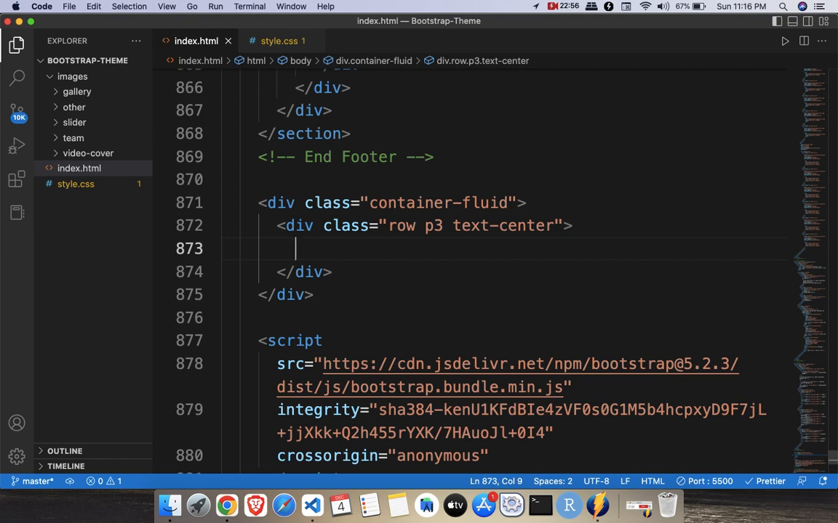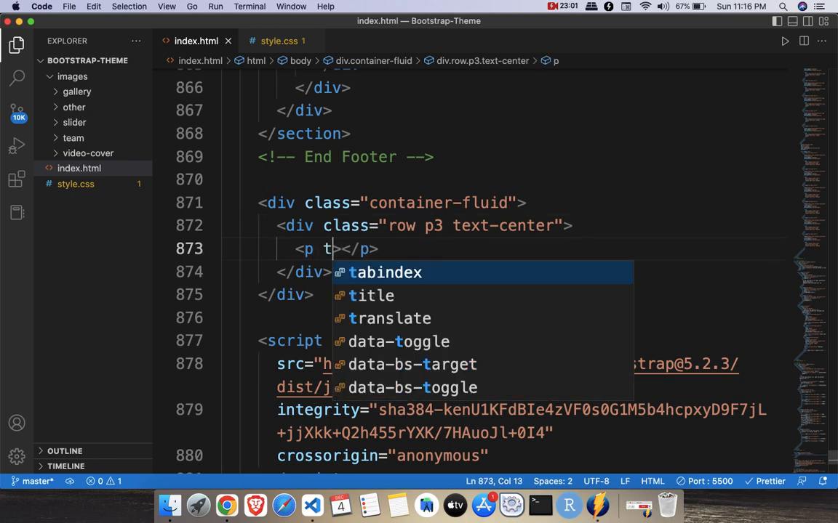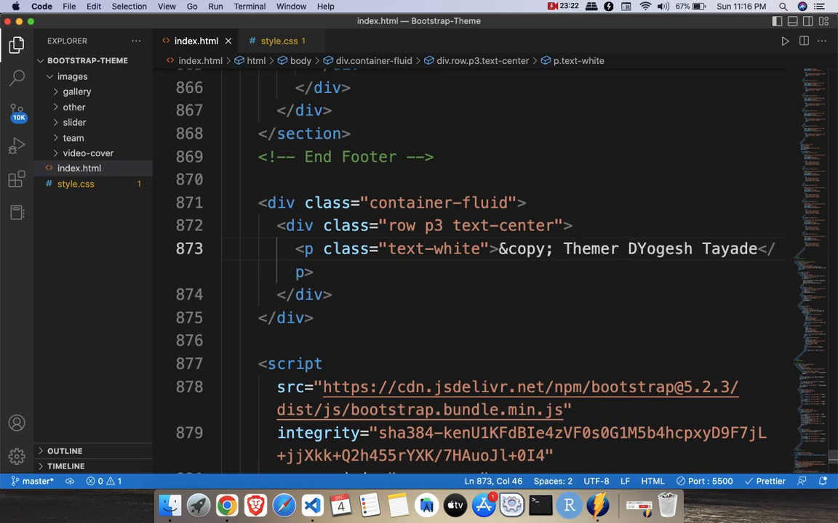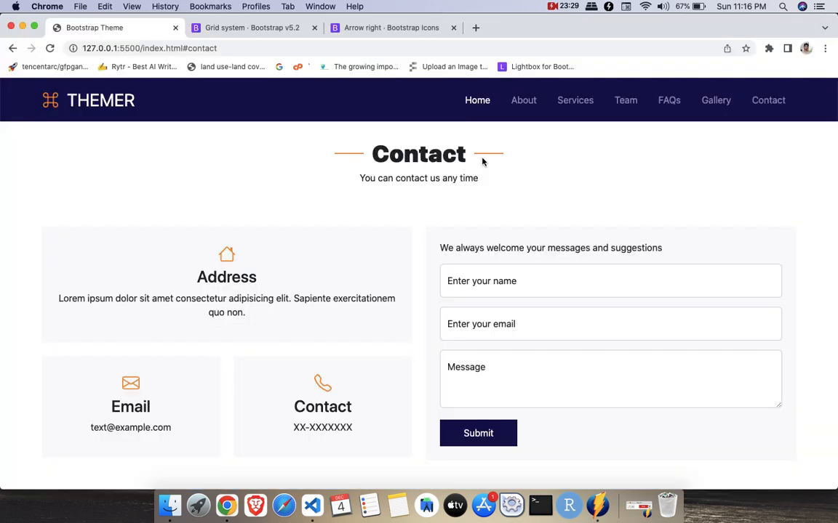the paragraph. This can have a class of text-white, and write &copy; which will create the copyright symbol, and write your name, or you can write copyright theme, designed by, like this, and we'll check the output.